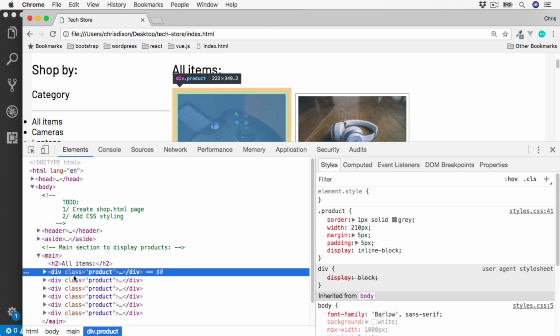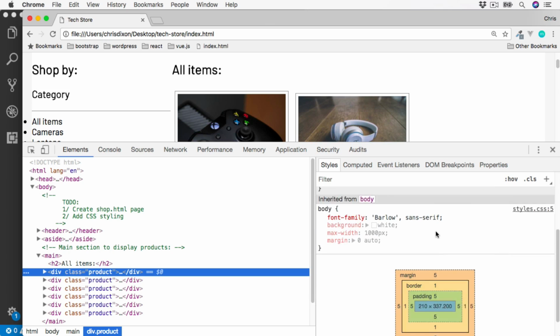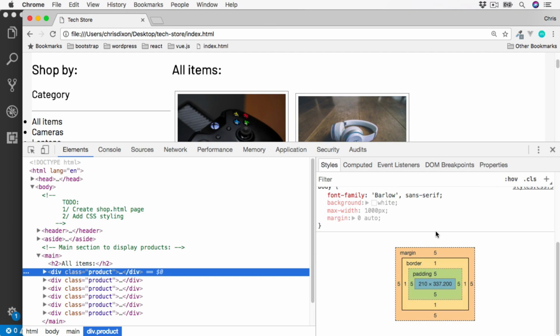Here we can see we've highlighted our first div with the class of product, and also the CSS which applies to this product on the right hand side. So there's our product div here with the border, the width, margin, padding, and the display type of inline block. If we now scroll down to the bottom of this CSS section, we can see a box. This image down here represents the box model.